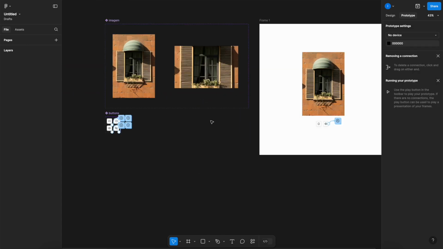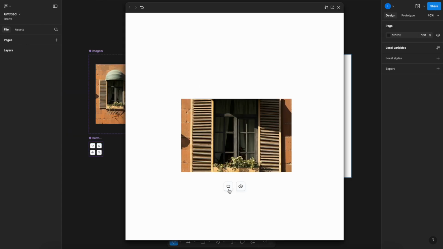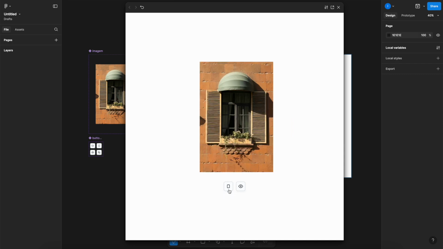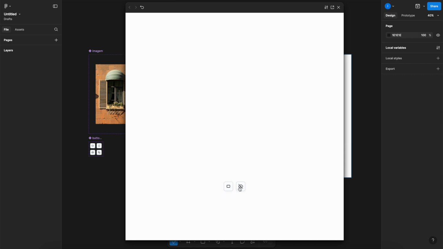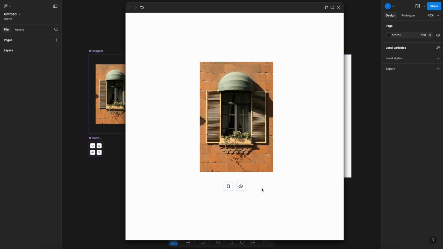Now let's go to the prototype once again and test it. And it's perfect. I can change it to landscape or portrait, and I can also set it to on and off to make it show or disappear. So now you can make a component be the trigger or interaction of another one.